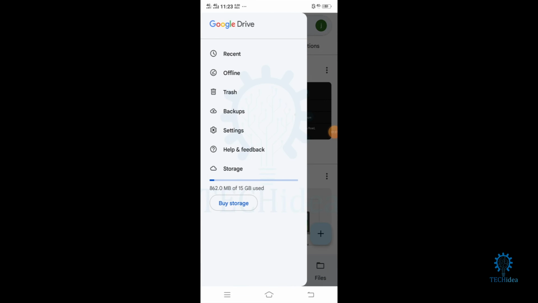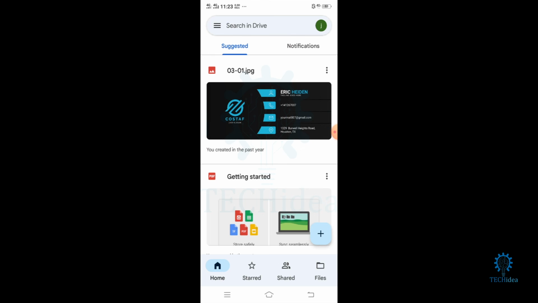In the three dot menu icon you will find recent, offline, trash, backup, settings, help, feedback and storage options. You can also buy storage from here.